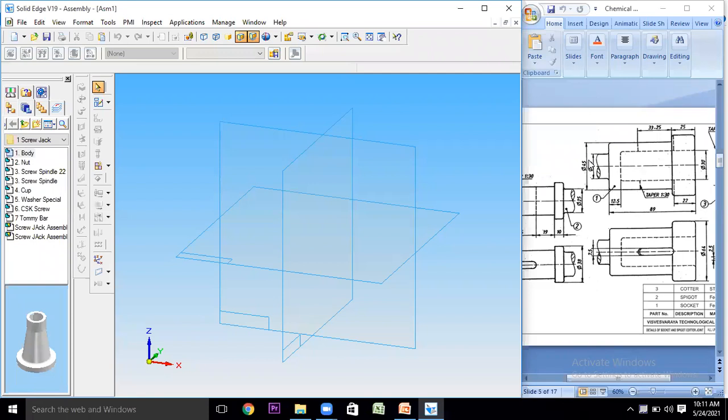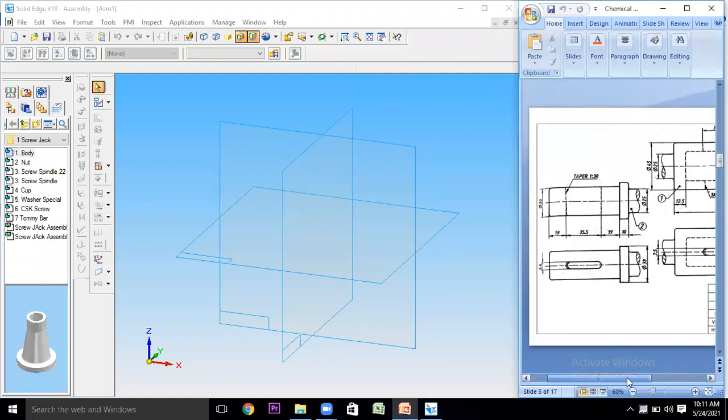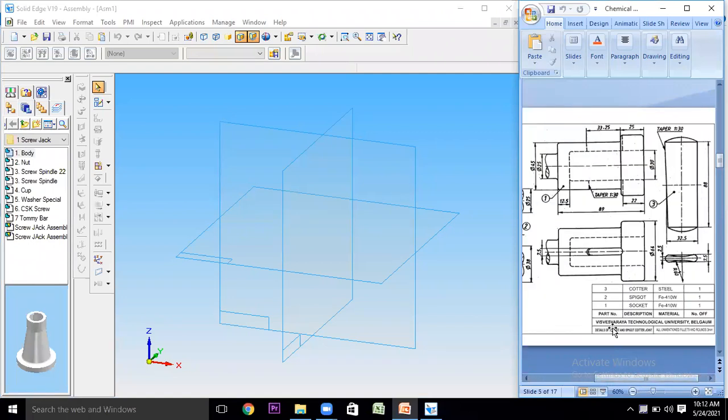So here first we are going to select socket. Socket will be taken as the base product. Most of the time, that part itself will be given over here. The diagram in the examination will have the numbers 1, 2, 3. Otherwise, most of the time the product which has more dimension will be taken as the base product.